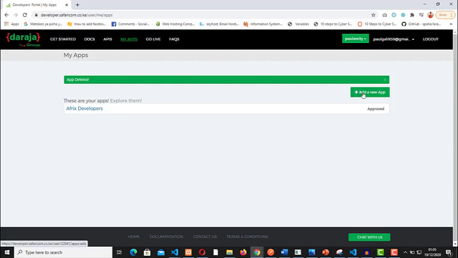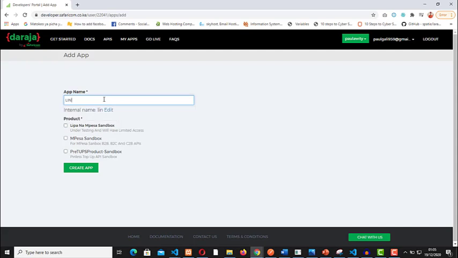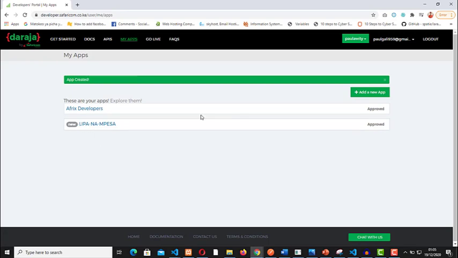Just click on add a new application, then right here include the application name. I'll call this Lipa na Mpesa. Then select Lipa na Mpesa sandbox, then click on create app. Once you click on create app, the app should be listed right here.